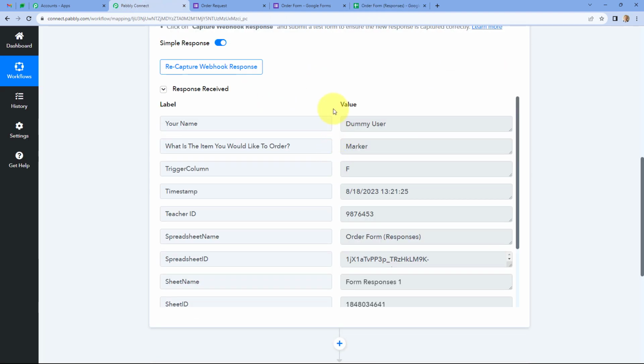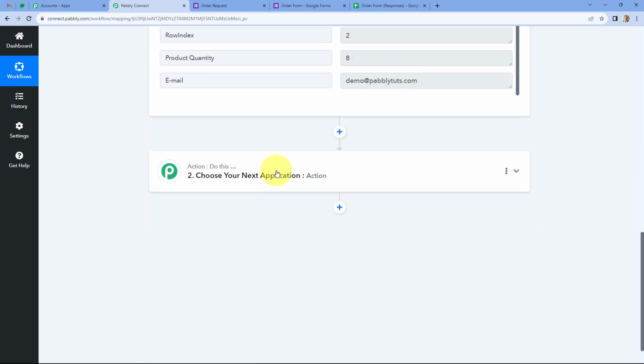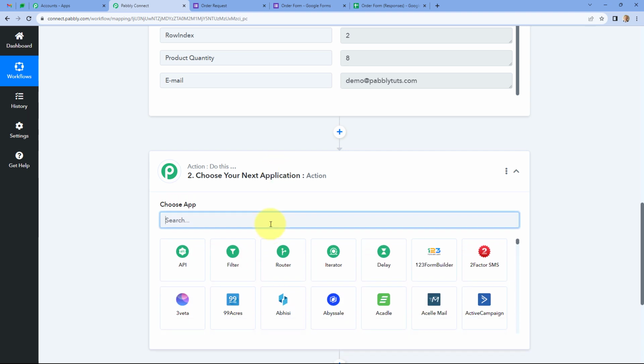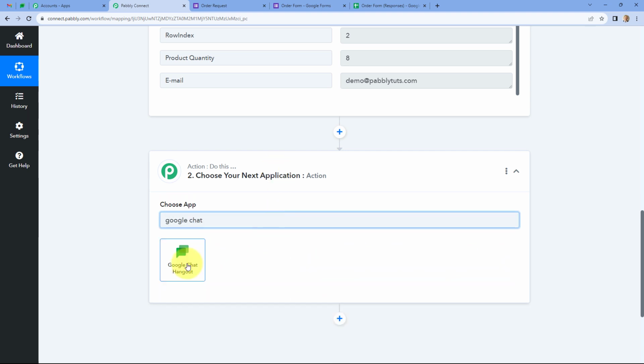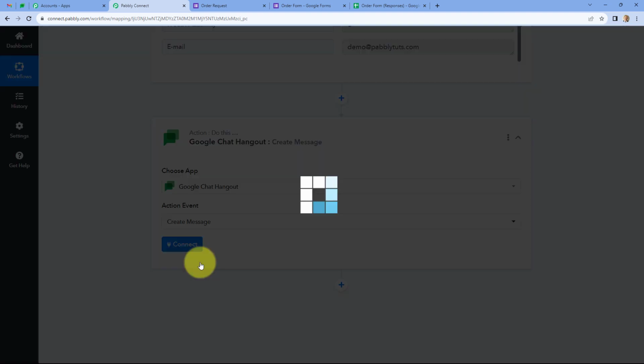Now you can see the response received over here says the name, the trigger column, timestamp, teacher ID, and some other details. So the response is recorded. As our action application, we will be searching for Google Chat. Here it is. Now we will go to our action event, that will be to create a message.